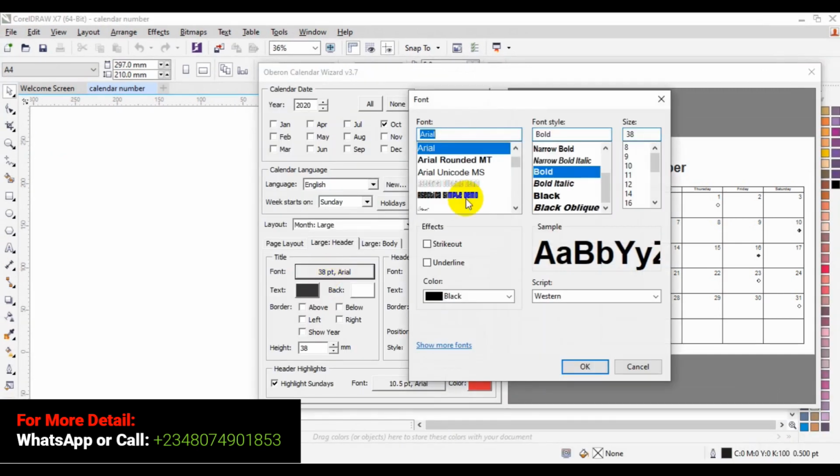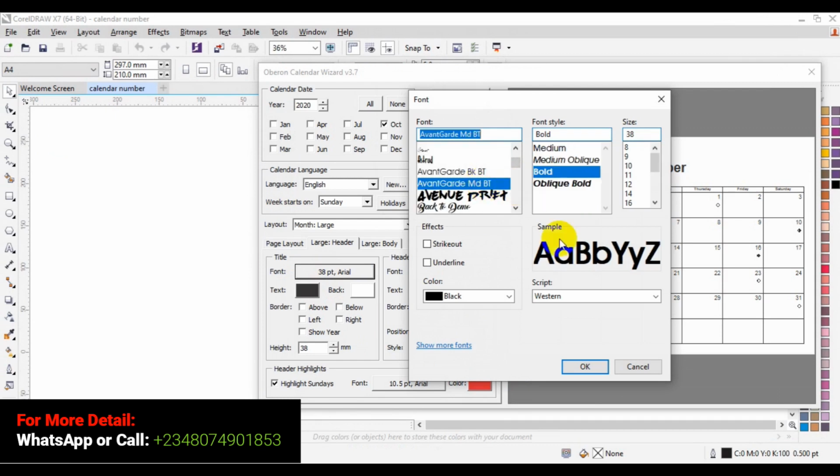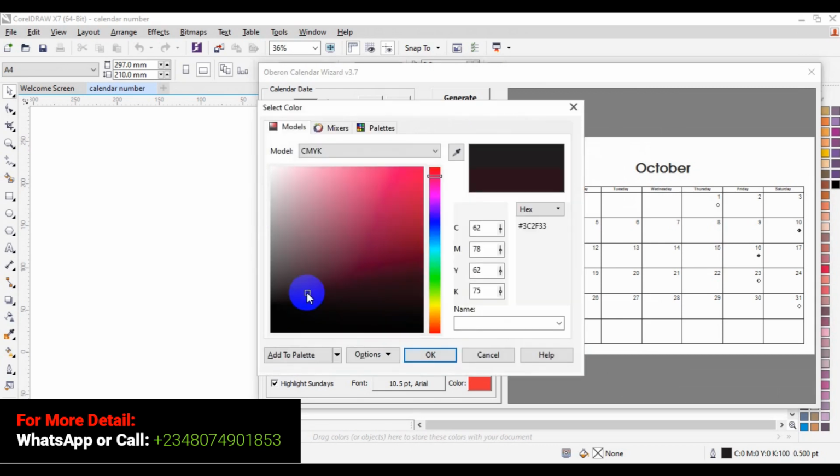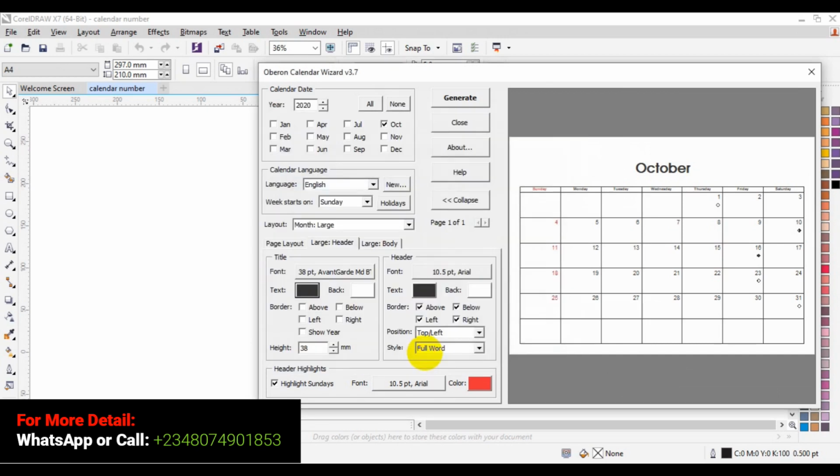All right, so let me look for another font. I think I'm okay with this type of font. Then you can click on OK. So the font is going to change automatically. So if you want to change the color, you can double click on the black color panel here. So I'm going to change to this type of blue. Then I'll click on OK. So everything will change just like that.